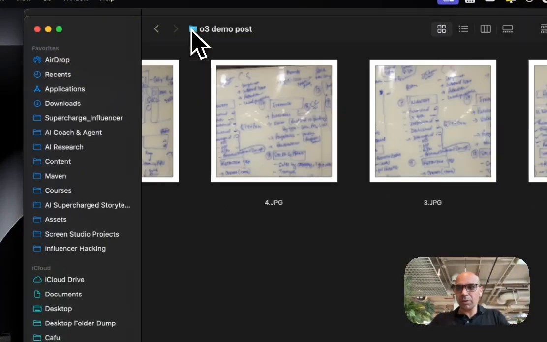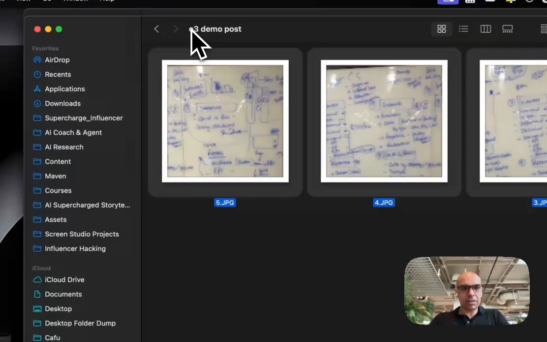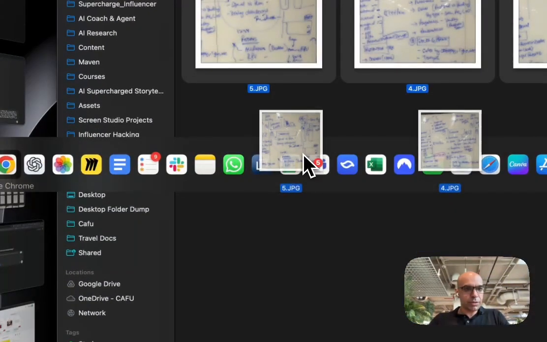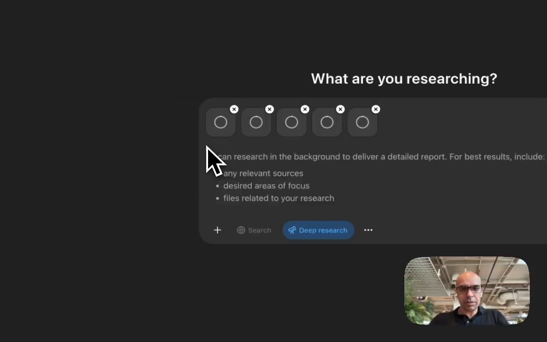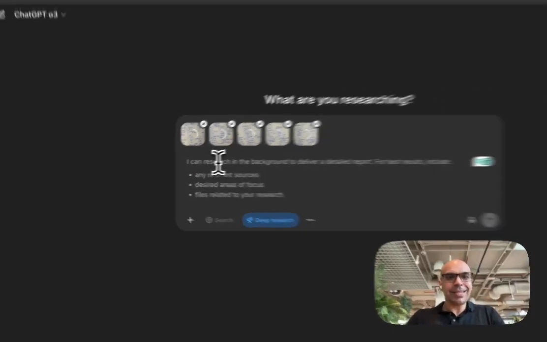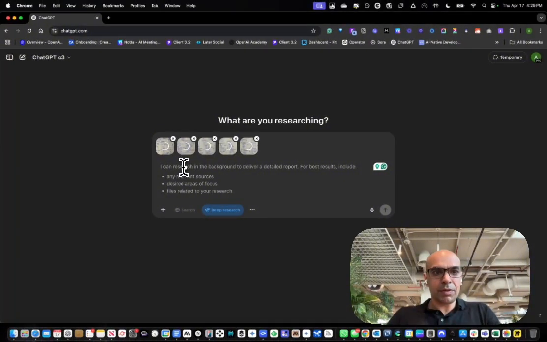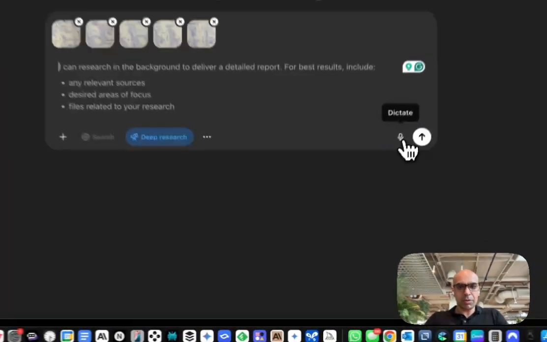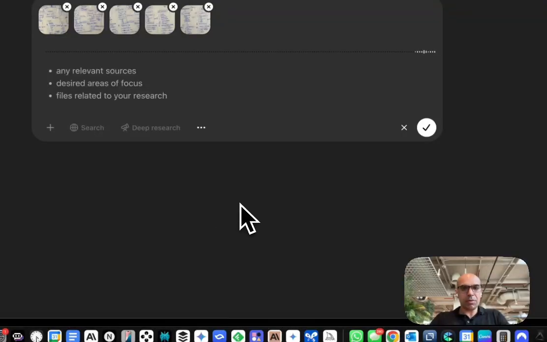But today we're going to put ChatGPT O3 to the test, where I'm going to give all of these to ChatGPT and then ask it to not only summarize but create an extensive report for me based on these whiteboard screenshots. Okay, so let me start with the prompt and then we will see what it produces. So I'll go ahead and give it a prompt and I'm going to start dictating the prompt.